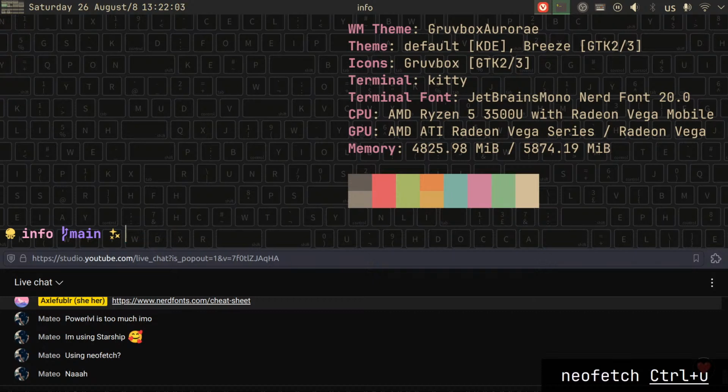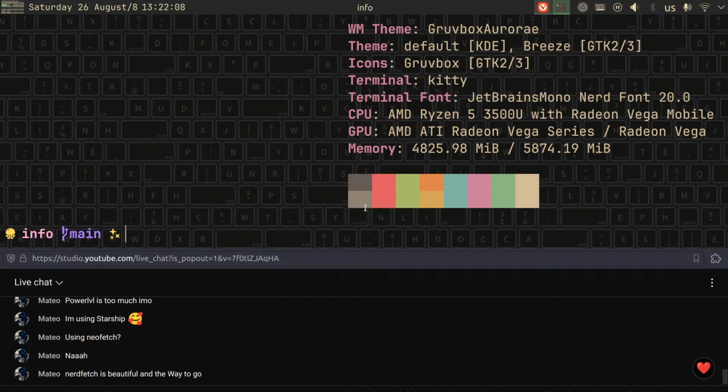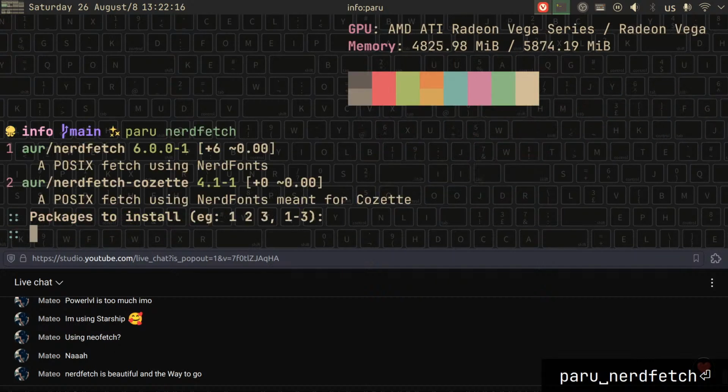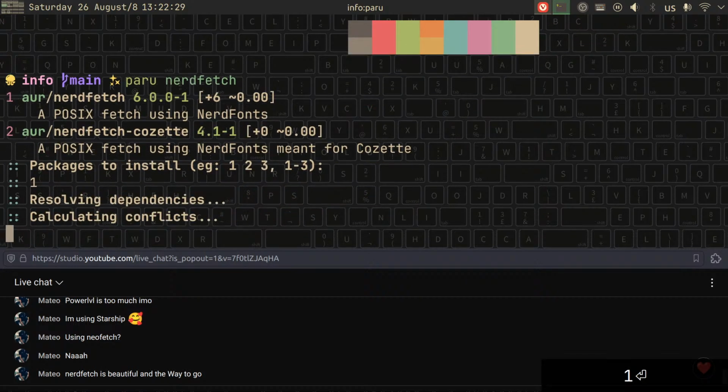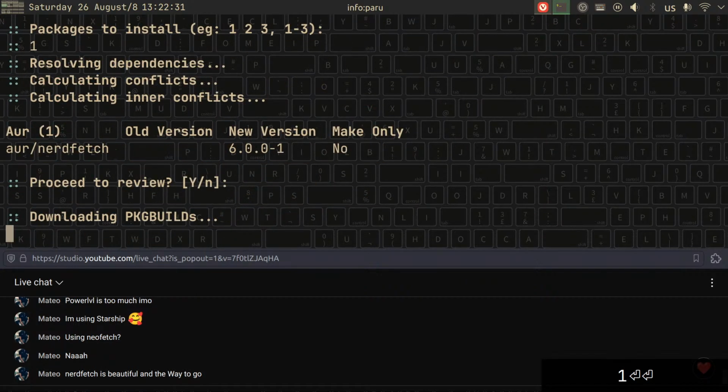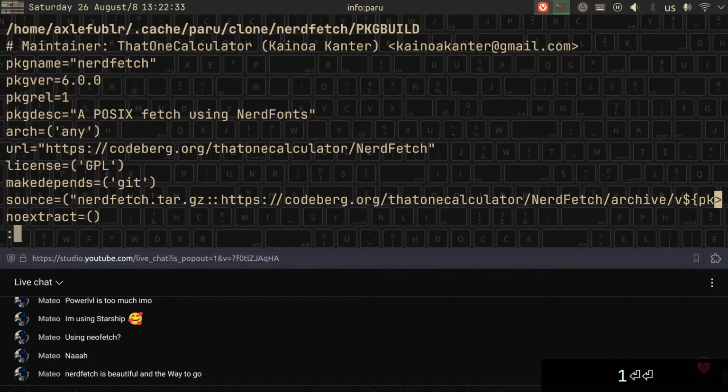Do I have it? No. Yeah, so HiFetch. NerdFetch is beautiful and the way to go. Let's try it out. NerdFetch. A POSIX fetch using nerd fonts. I was gonna ask, like, what's the difference between NeoFetch and this, but I guess I'll see. And it's so easy to install stuff that I might as well just check it out.